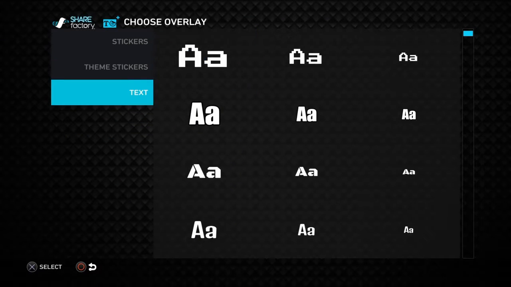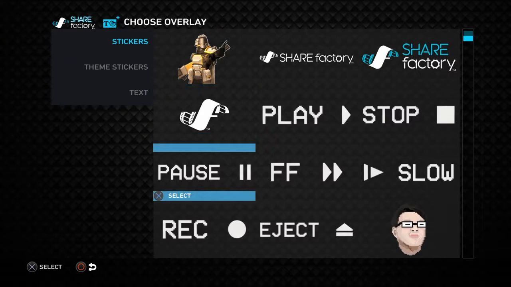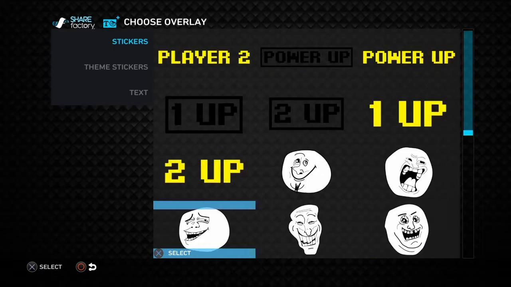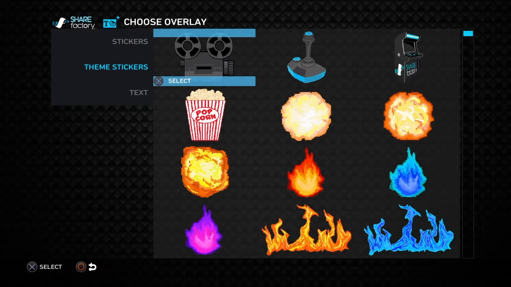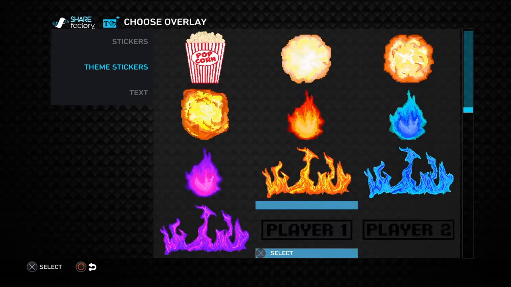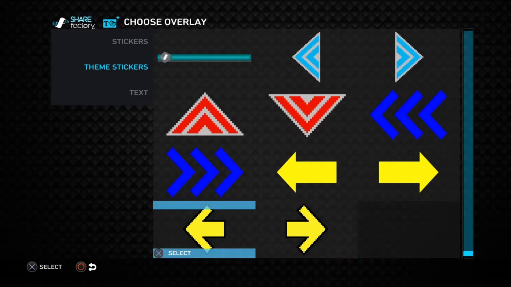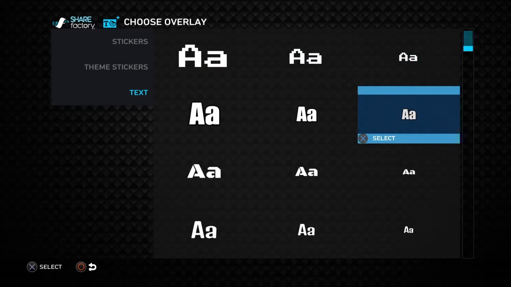You add an overlay. You got yourself stickers, in which it shows everything, like all this stuff except for letters. Then you got theme stickers, which are specifically for retro. And that's why I like retro. And you got the text, which is like all this stuff.